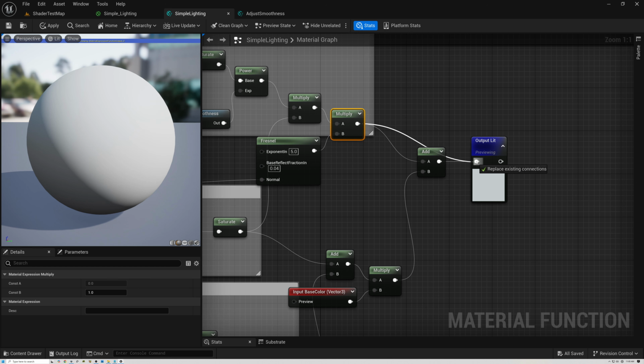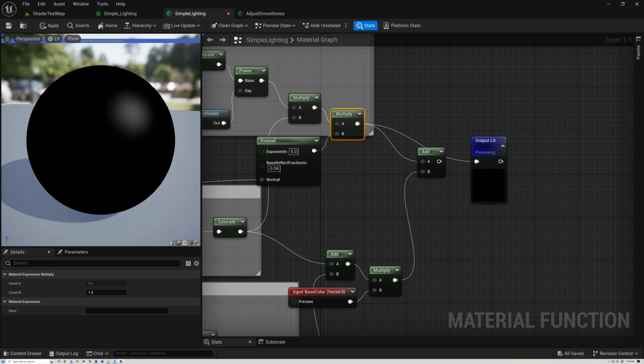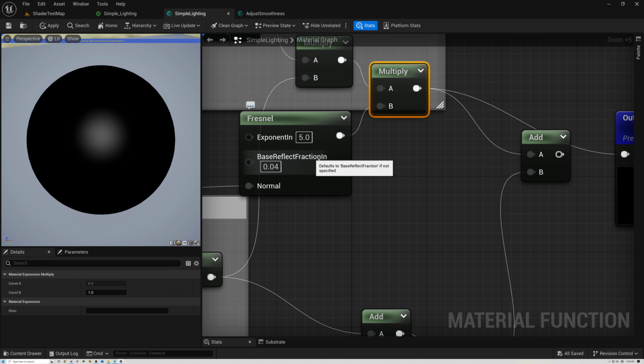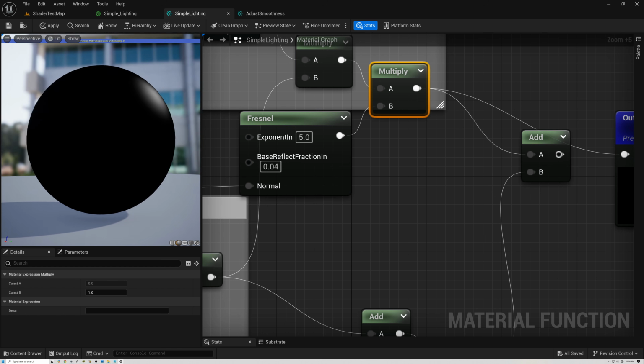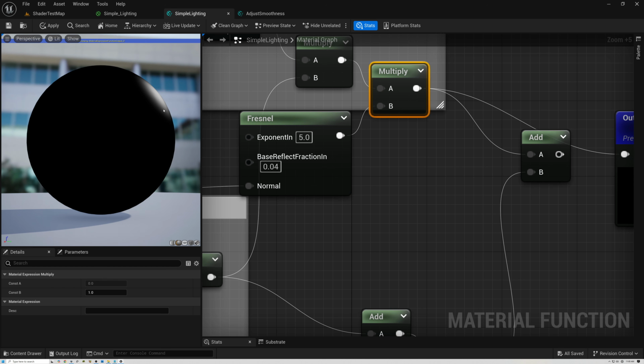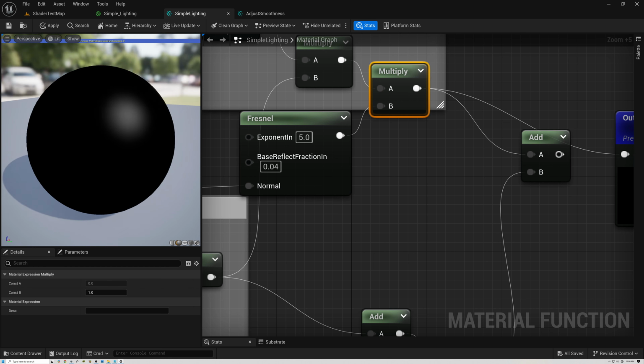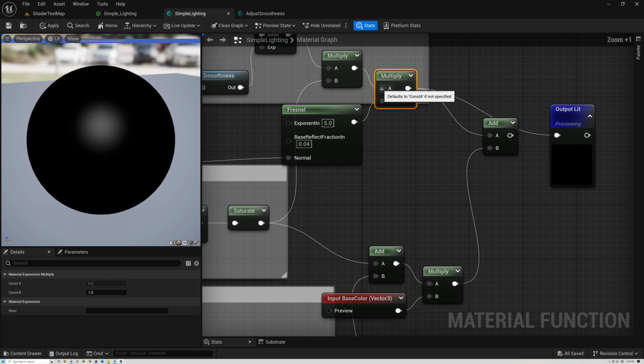So if we take a look at just the specular highlight, you can see that when I'm looking at it here straight on, it's kind of dim. We're only reflecting 4% of the light because I have this base reflection set to 0.04. But then as I roll around to the edge, there you can see the specular highlight gets nice and bright because I'm looking at it at a glancing angle. And that's the effect that I wanted.